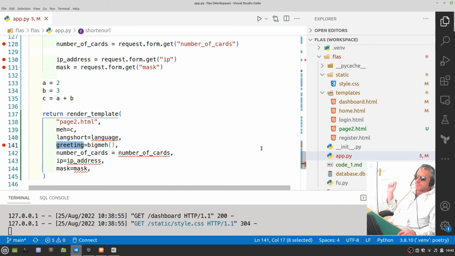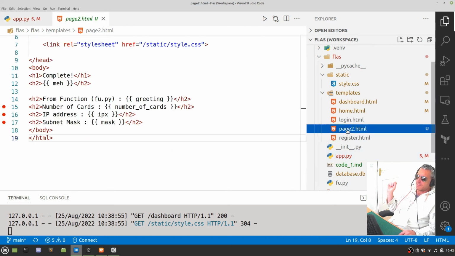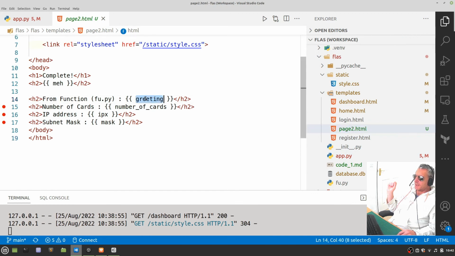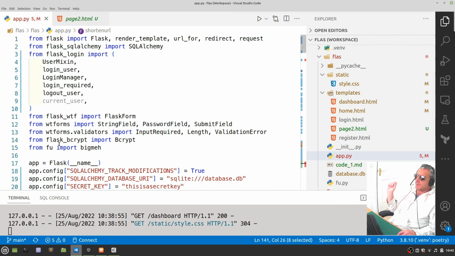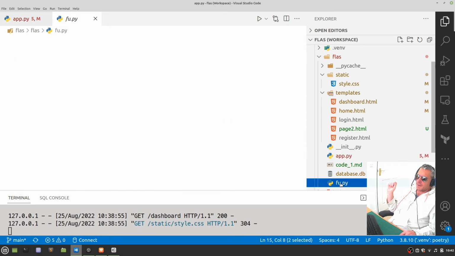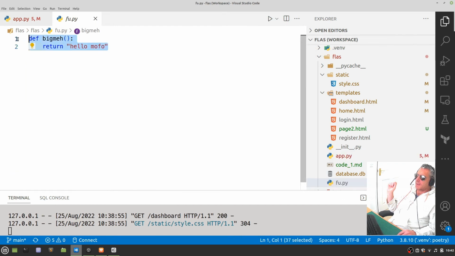So greeting, which is what is going to appear on page 2, there. And greeting equals big meh, which is my own function, which I've imported here, and that lives inside a file called fu and is doing that. So let's add another function.